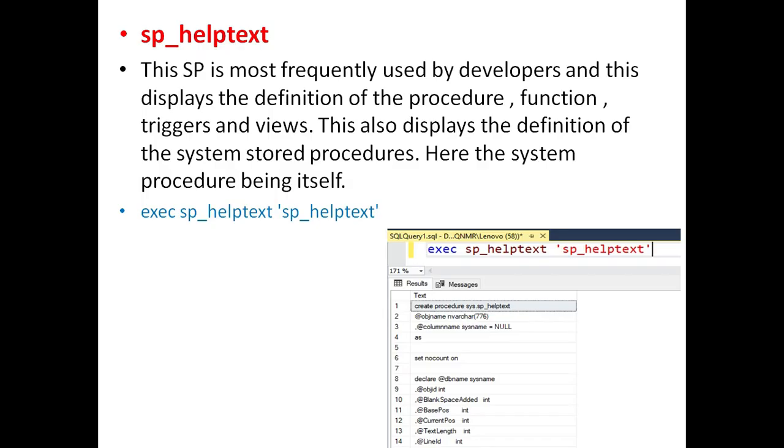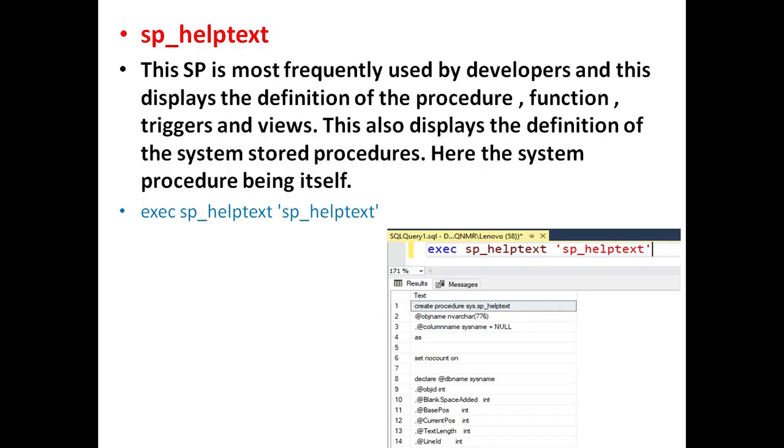Next is sp_helptext. This stored procedure is most frequently used by developers and it displays the definition of the procedure, function, triggers and views. This also displays the definition of the system stored procedures, here the system procedure being itself.